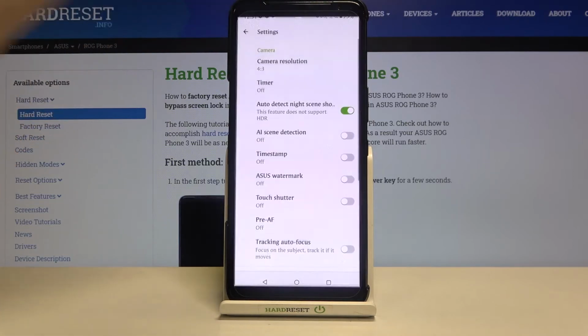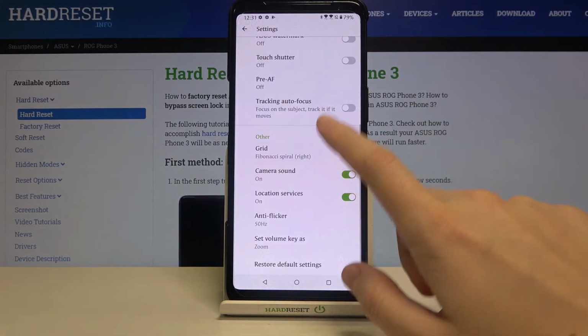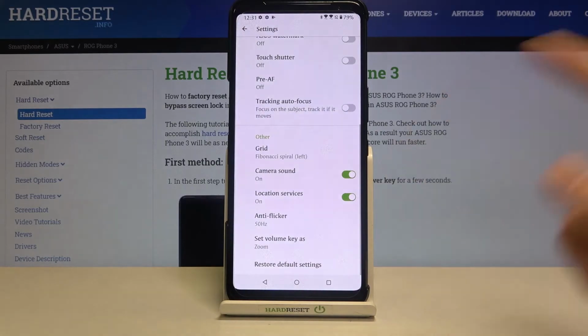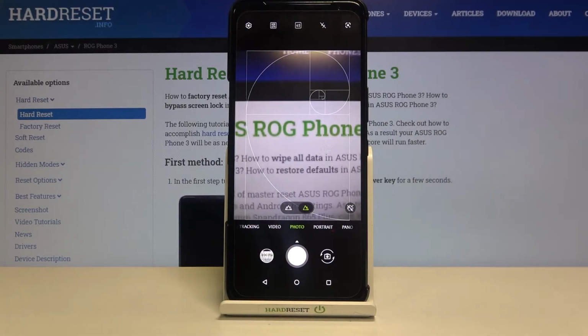Now let's tap again on the left, slide a little bit, pick the grid and change it to the left spiral. So in the camera preview it looks like that.